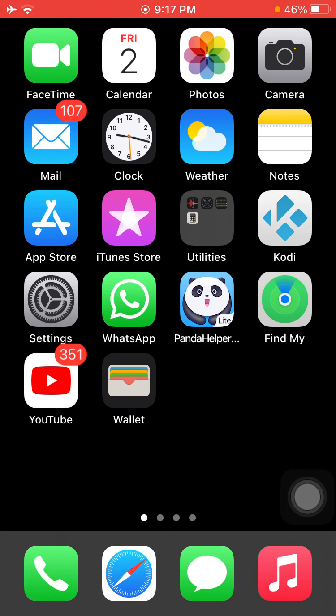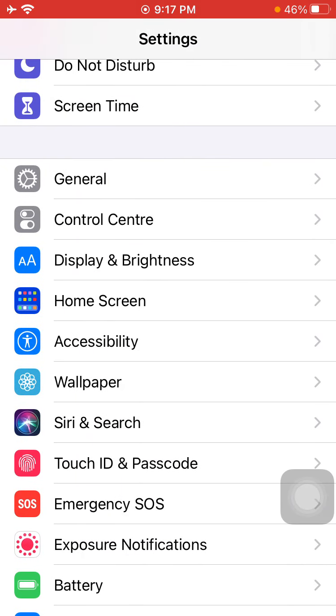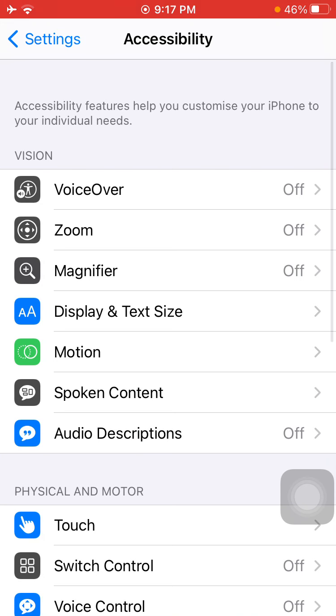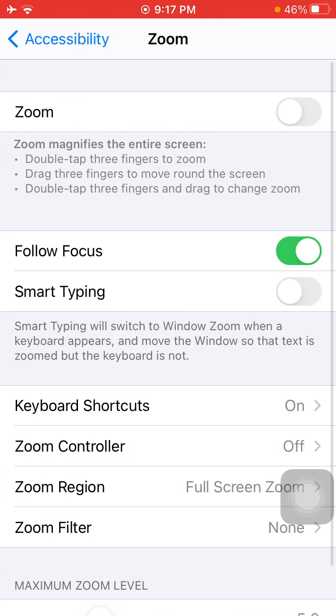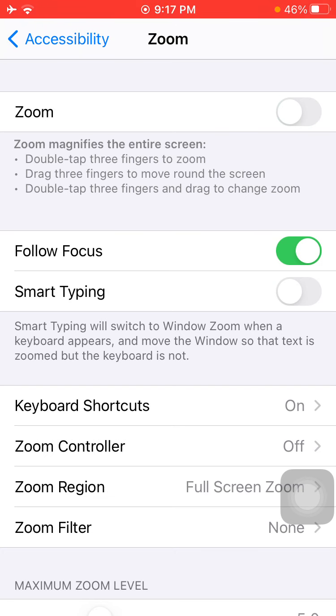Solution number 1. Turn on and turn off zoom. For that, go to settings, then tap accessibility, and under accessibility tap on zoom. Now enable zoom, wait for a couple of minutes and disable zoom.